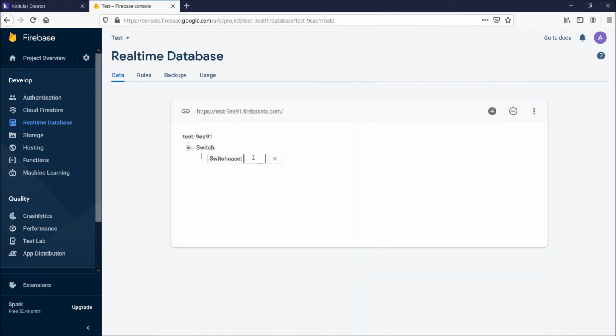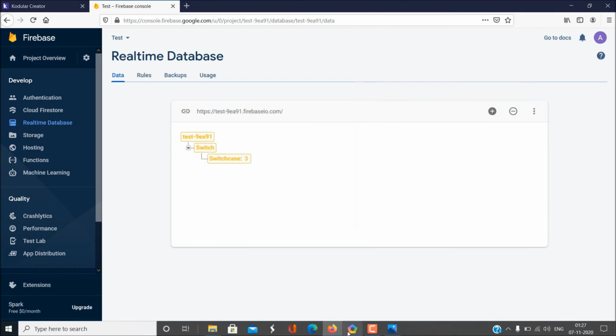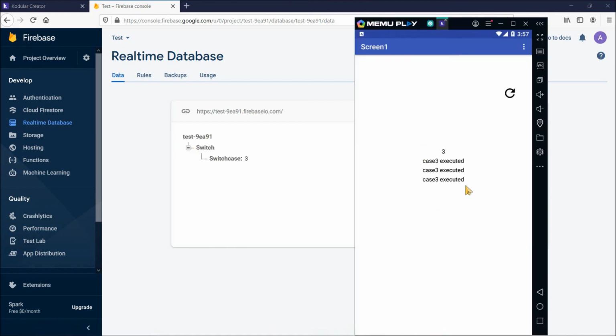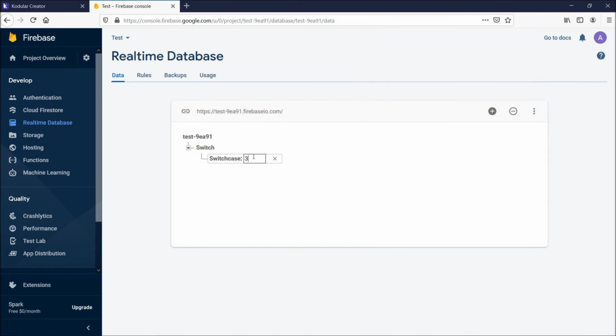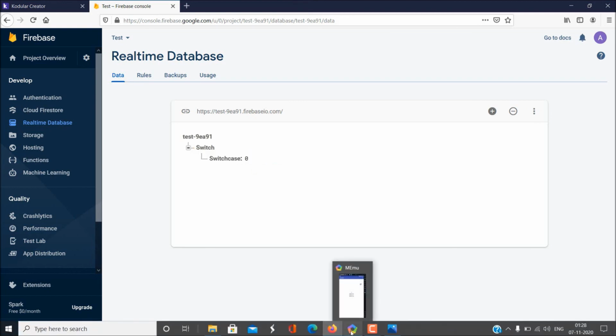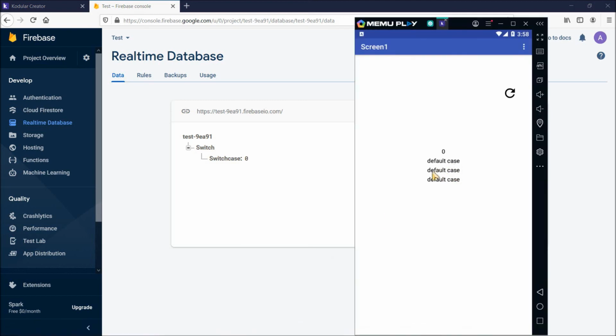If I give case 3, it will automatically execute case 3. If you remove the timer enabled, that is, timer enabled equal to false, it will automatically reflect. If you give 0, we don't give a 0 value here. 1, 2, 3 are the values. So see, the 0 default case is executed.